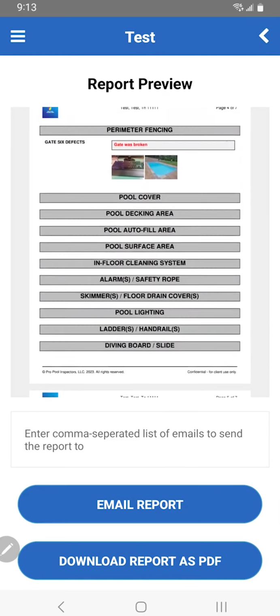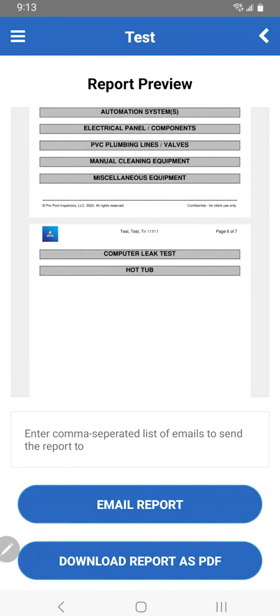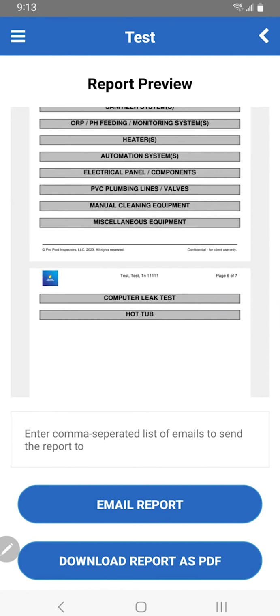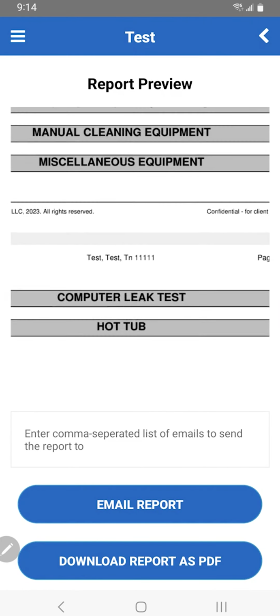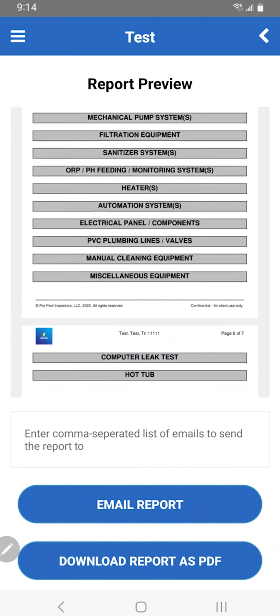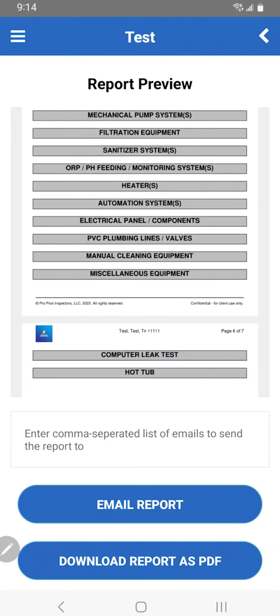You can see what photos you've taken. And if you don't want any of these gray boxes on here, then this is where you toggle off those toggle switches, because if you don't toggle them off, we're assuming that you want them on there. And we're trying to give you a reminder of saying, hey, are you sure you don't want to say anything about the computer leak test? Are you sure you don't want to say anything about heaters, automation systems? So that's where you toggle it off.